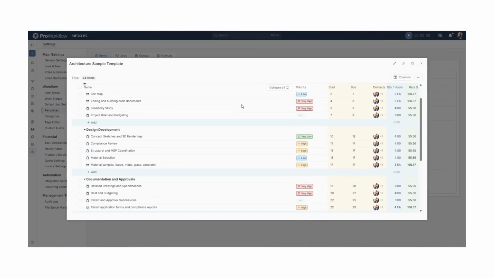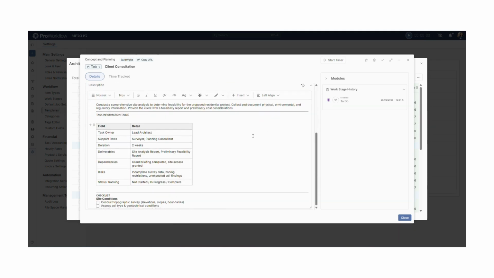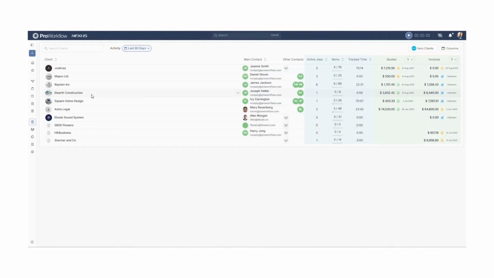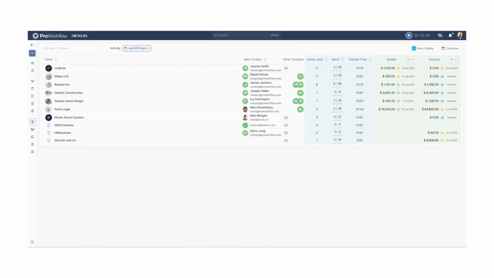Templates are a great way to reduce admin. You can add as much detail as you like here. These details will show up on your project when the template is applied. Before creating a project, set up a client to assign work against. The client modal also shows the client contacts and the work that is in progress and completed for them.